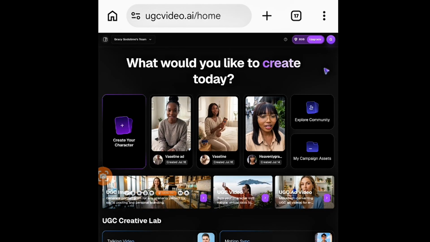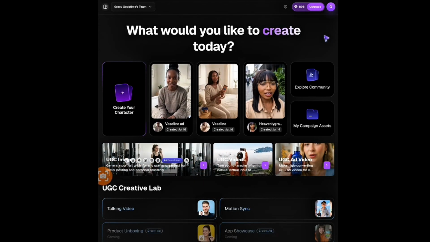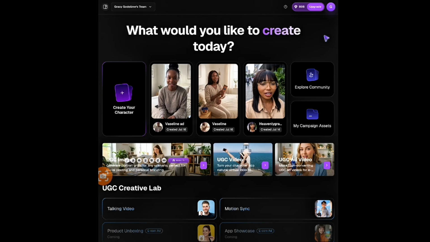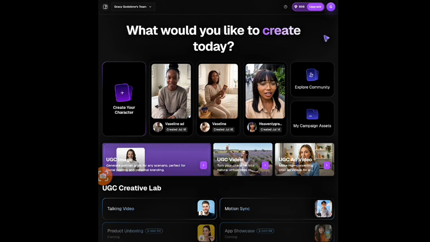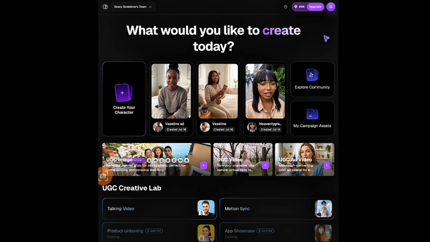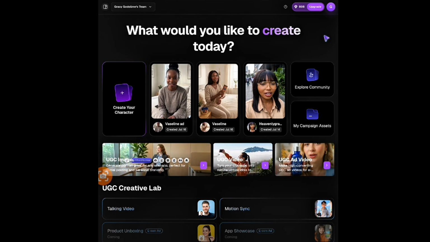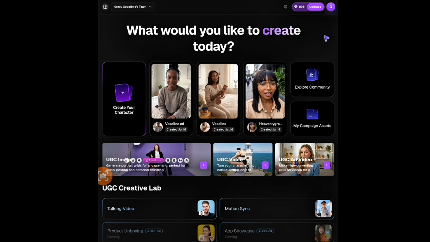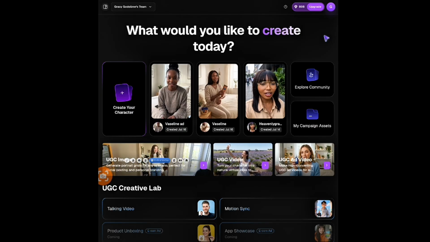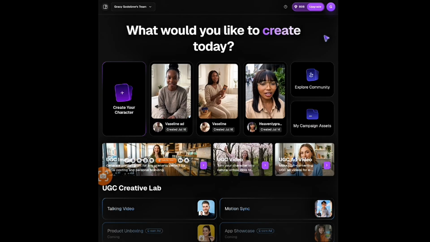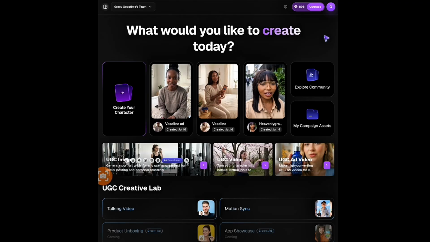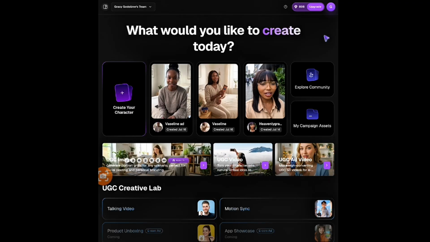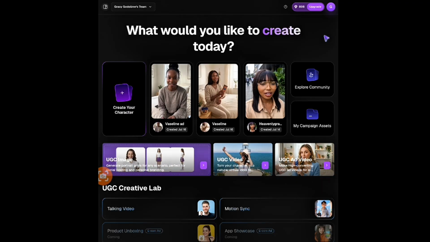All right, so here's the dashboard, and this is what we're going to be using today, UGCVideo.ai. So we're going to click, first of all, create our avatar. Now you can see what you can do here. You can do talking videos, motion sync, UGC image, UGC video, and UGC ad video. So today what we're going to be doing is UGC ad video. But before we get to this place, let's first of all create our character.